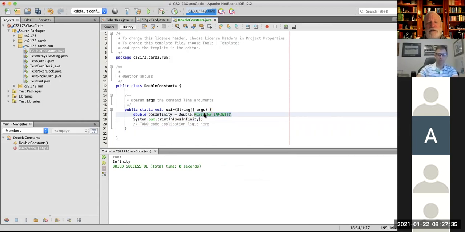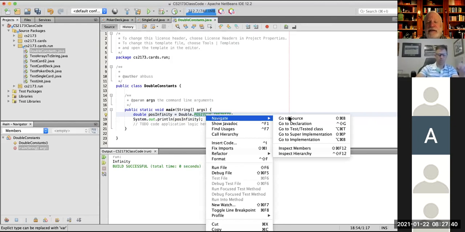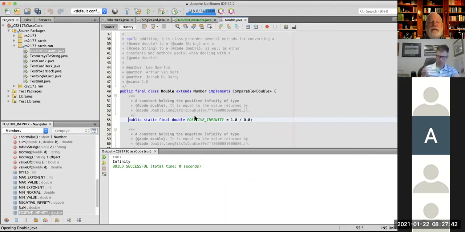The other is I can actually take a look at where this is defined. If I right click on it and say navigate, go to source, this is where it's actually defined. And remember, we talked about the difference between an instance variable and a class variable, the difference being this keyword static. So we see that this positive infinity is defined to be a public static final. Remember, final means that you can't change it.